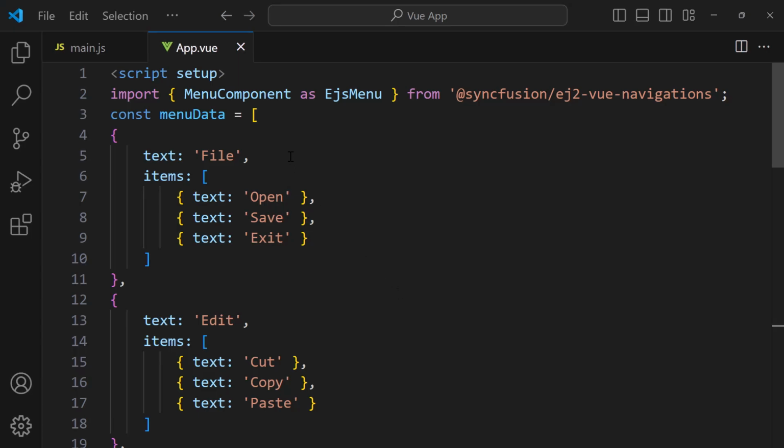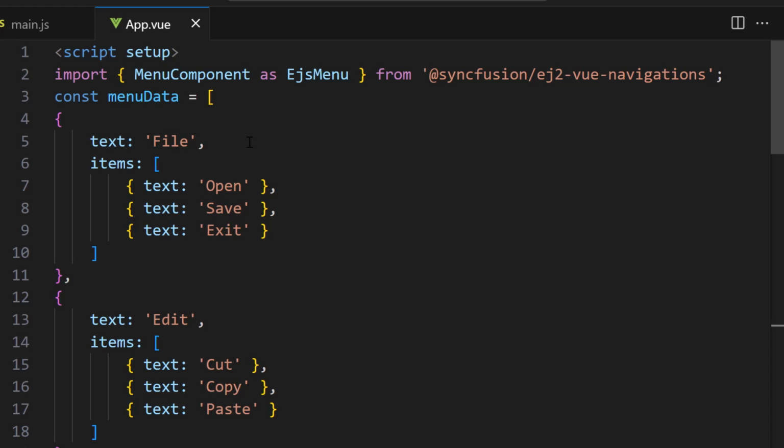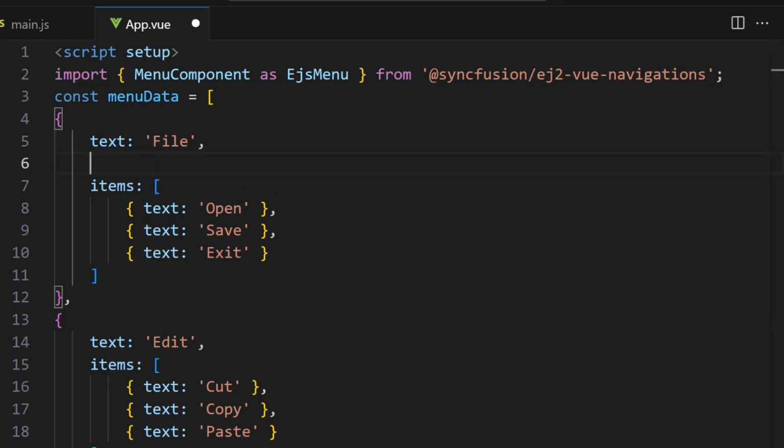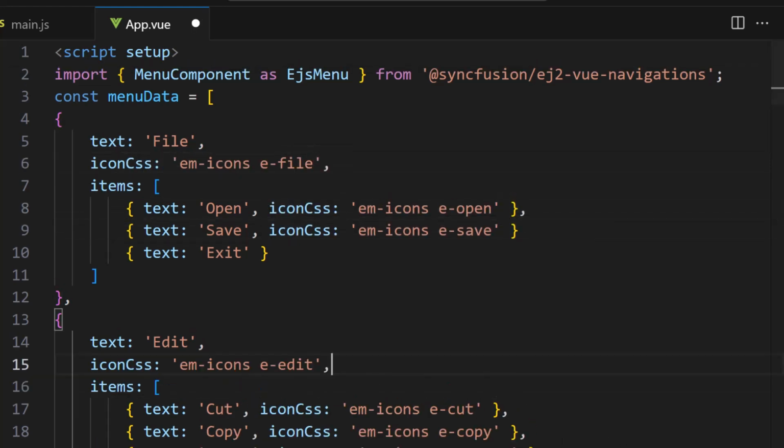Next, I will show you how to add icons as a prefix to the menu items using the iconCss property. To do this, modify the existing data source by adding one more field, iconCss, with appropriate built-in icon CSS classes. Here, I have set the icon class for File, Open, Save, and more in the menu bar.